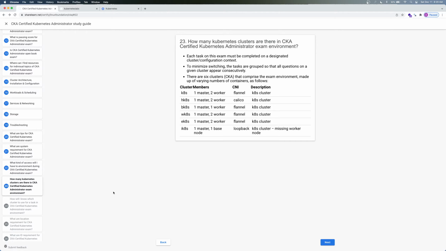There are 6 clusters in the CKA exam, and these are the details. The first one will have 1 master and 2 workers, and we'll be using Flannel for the CNI. And similarly, you have the other clusters as well. So try to get yourself familiar with the clusters you might have around it.